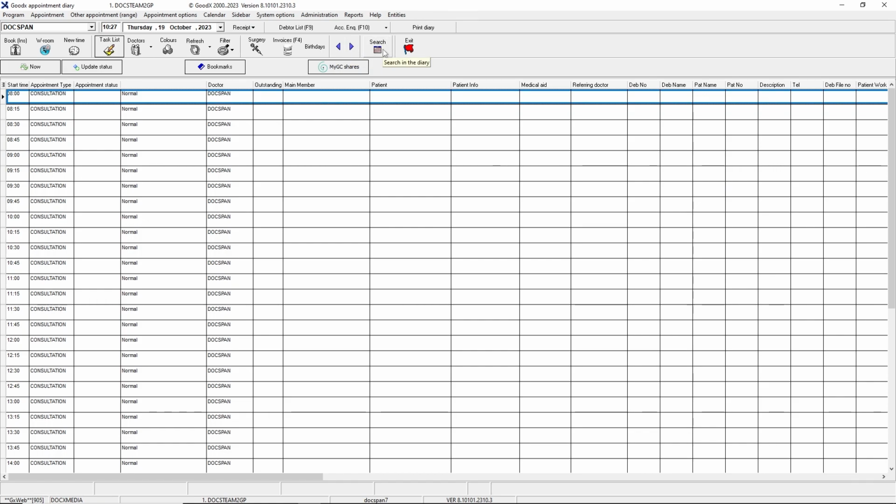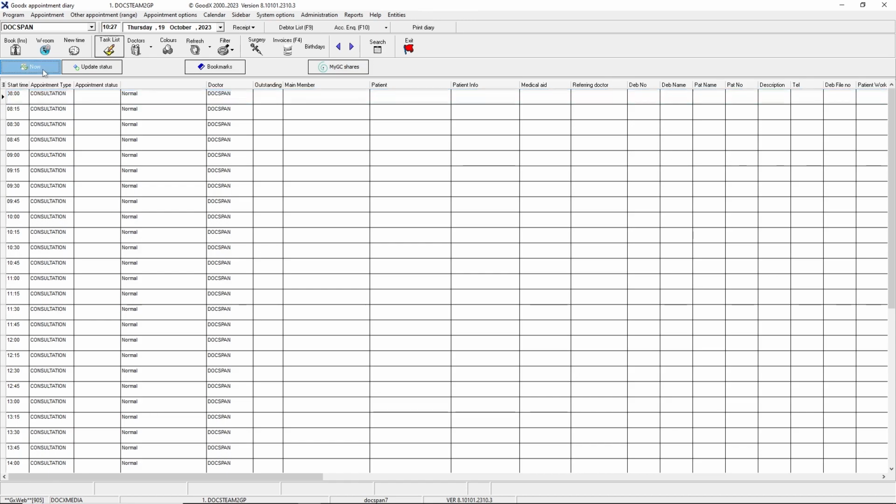Search will allow you to search for information within the diary based on the criteria selected. If at any point you would like to exit the diary screen, simply click on the Exit button. When you click on the Now button, you'll be taken to the diary page of the current date and time. Update Status will allow you to update the status of the bookings to the latest status.